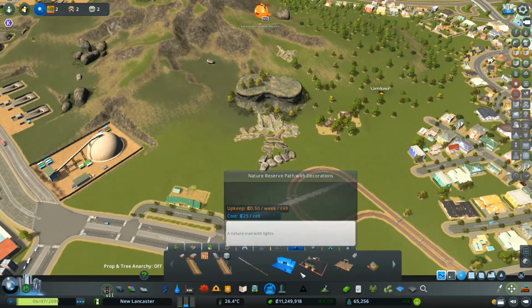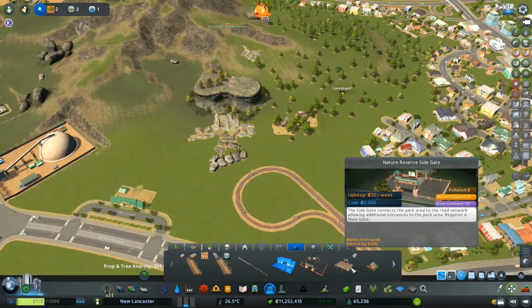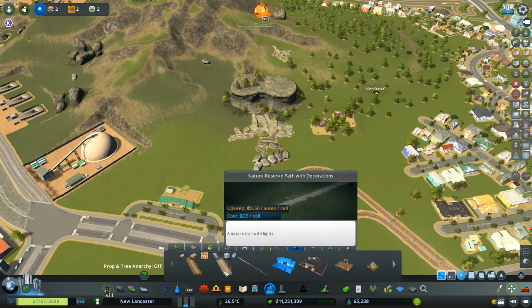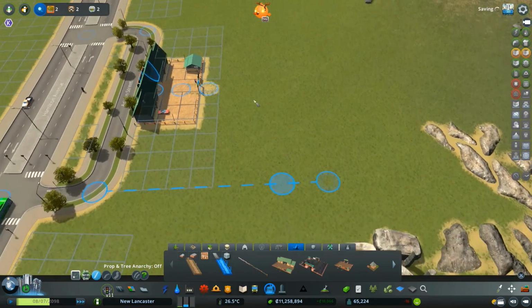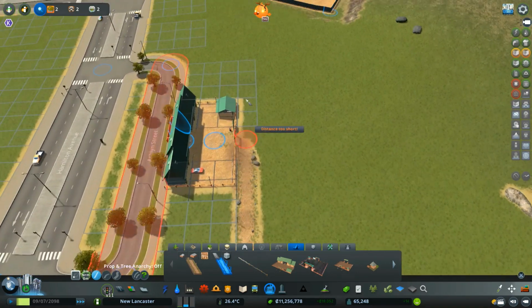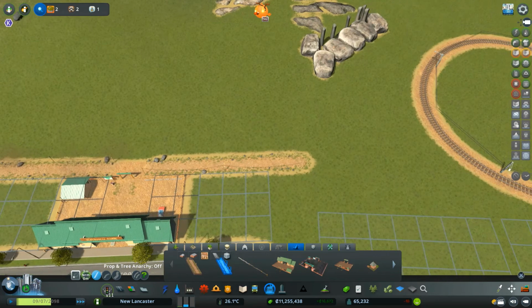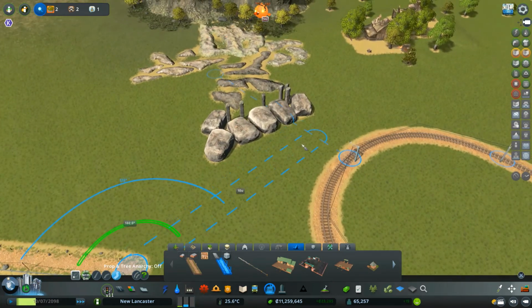So we're going to, first of all, oh, a side gate, okay. I'll be able to get a side gate out eventually. But let's start off with this. So right from here, we're just going to get a straight road out like that, and then a straight road out that way.